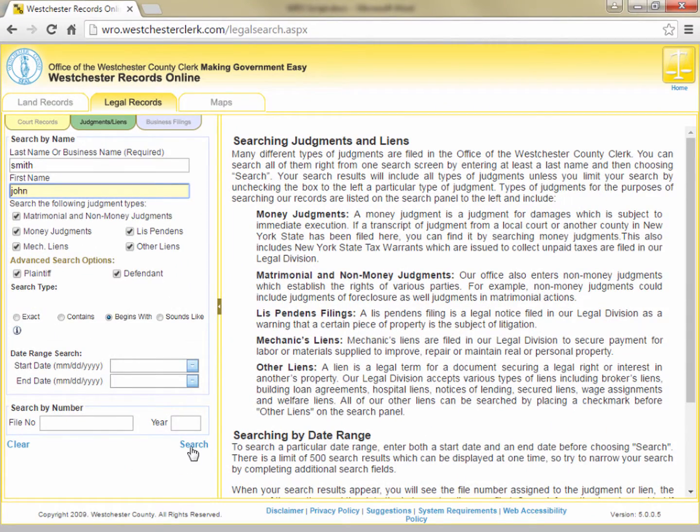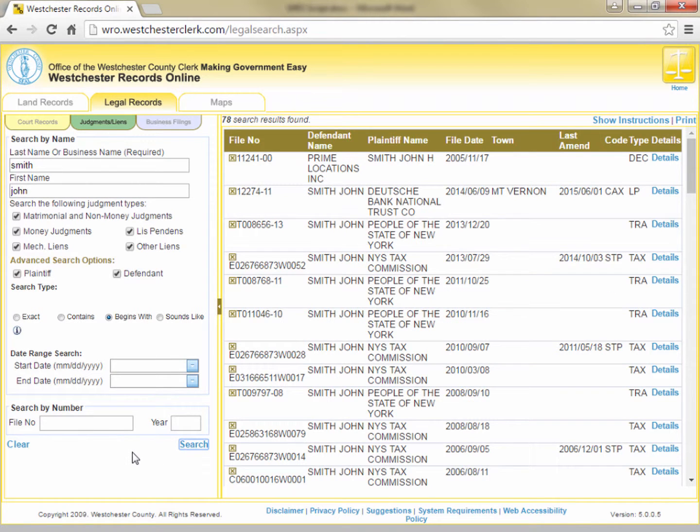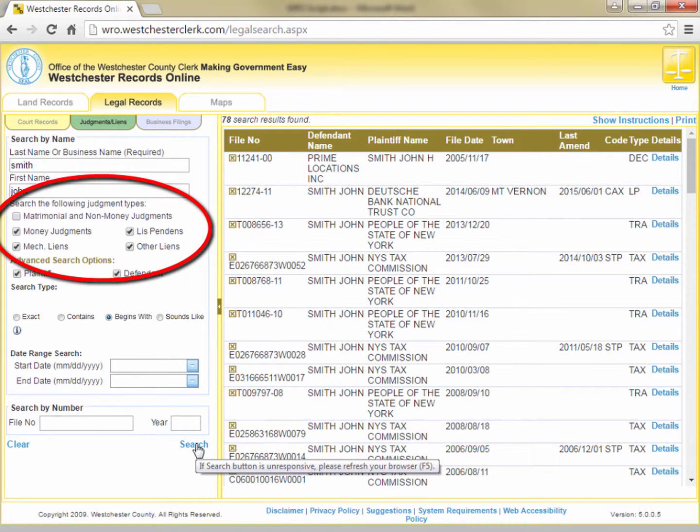Searching judgments and liens is similar to searching other records throughout WRO. There are 2 fields at the top of the search frame to enter the name that you would like to search. Below the name fields are 5 checkboxes that allow you to limit the search to specific types of documents.